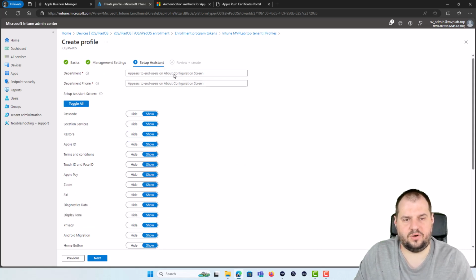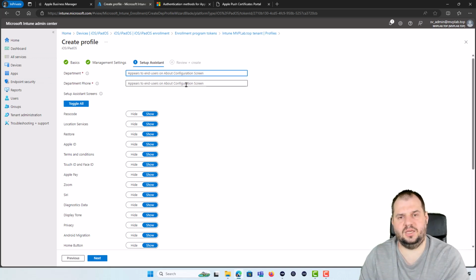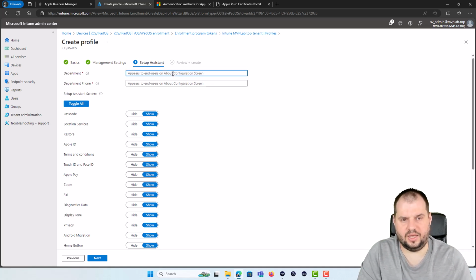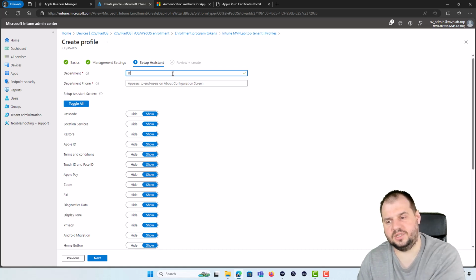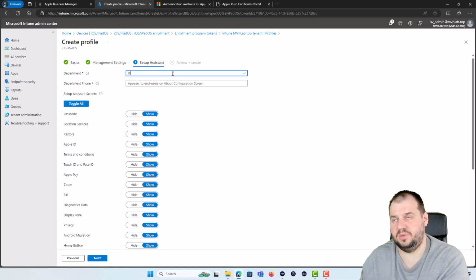Next, department and department phone. For example, that will be used for providing the IT support information during the configuration, so I will provide the department. Of course, if you're using different enrollment profiles for different departments, for example, for social media, for HR, or for other departments, you can provide different phone numbers and departments here. But I will provide the department as my IT support.